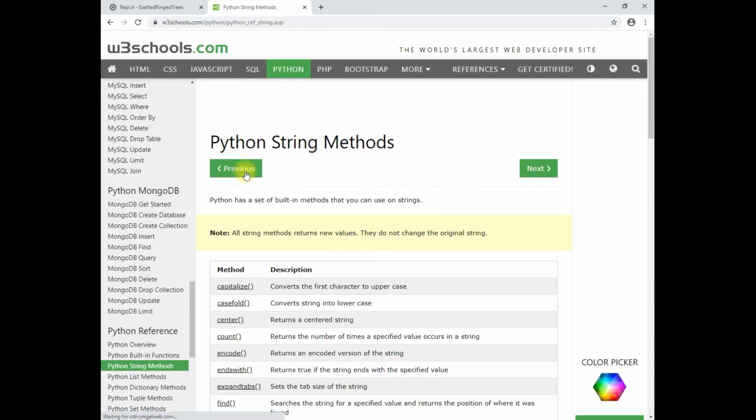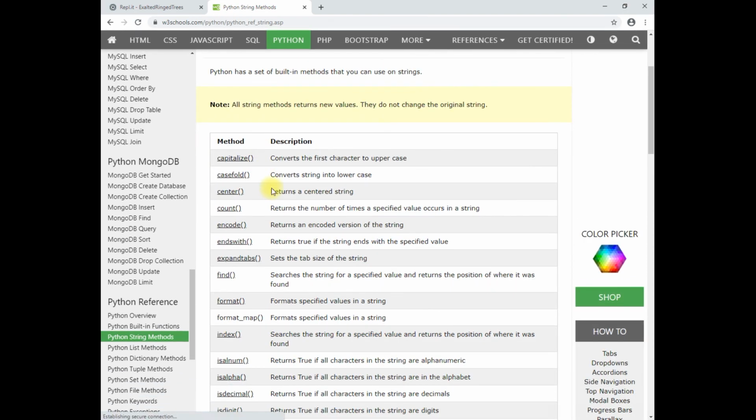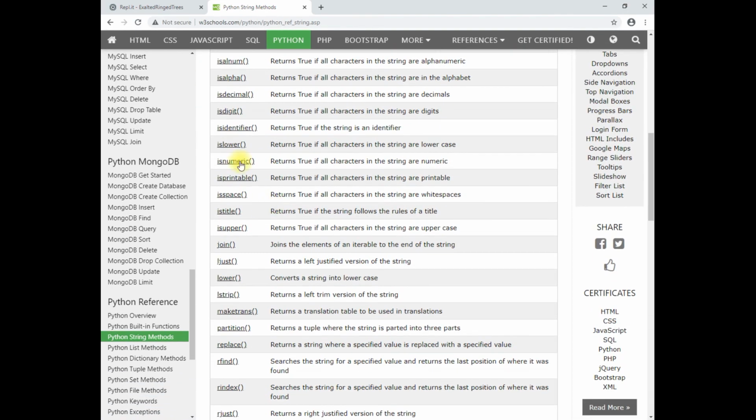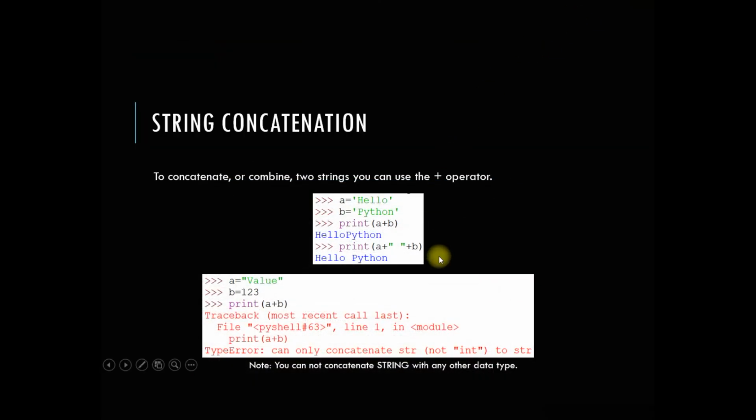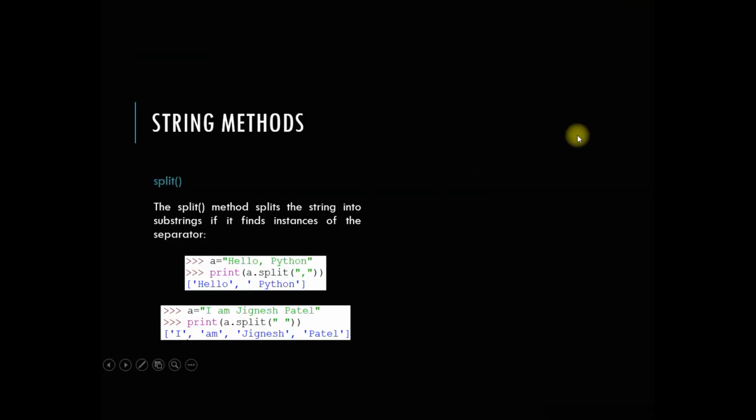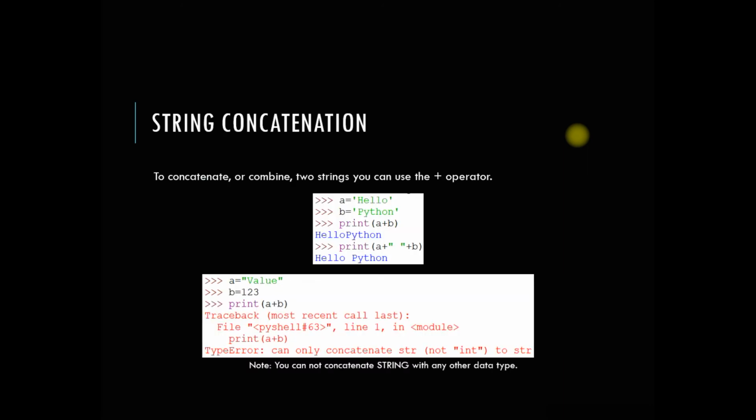So I have covered only a little bit of the different methods. There are a lot of methods that can be operated on a string. So we are done with string methods. If you want to do some specific task, it is possible, as a separate method is available for it in strings. Okay, now the next part is string concatenation. We have already discussed how to concatenate.